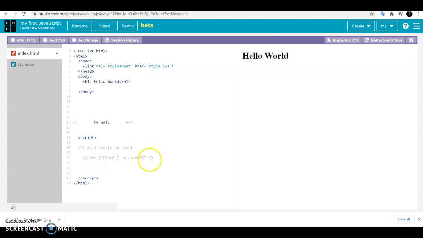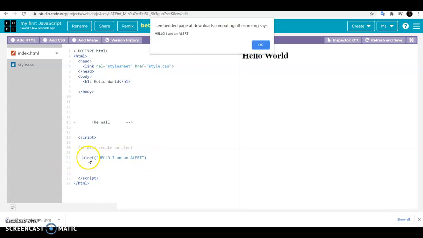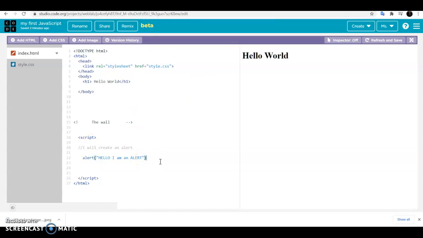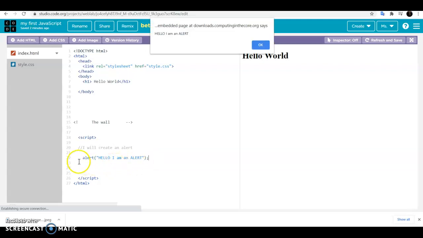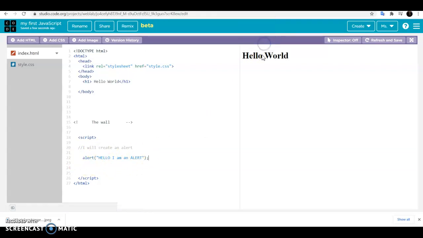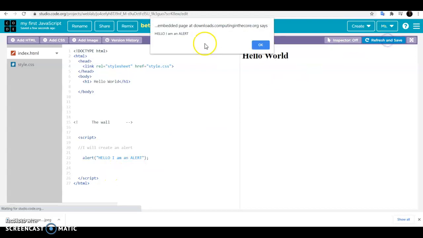I am an alert. And if I take my comment tag off for a moment, you can see this here. It's coming up, hello, I am an alert. Just finish that off with a semicolon there at the end, and it just pops up. So if I refresh my page, I'm going to get this hello, I'm an alert every time.